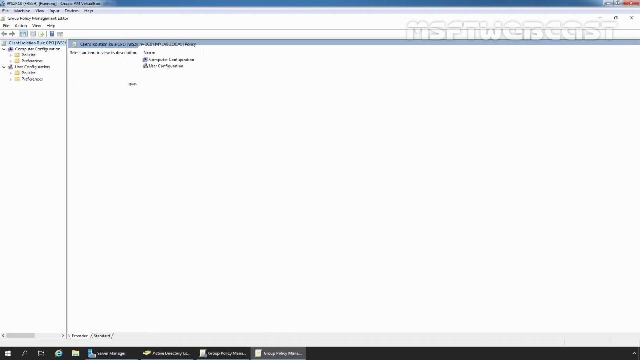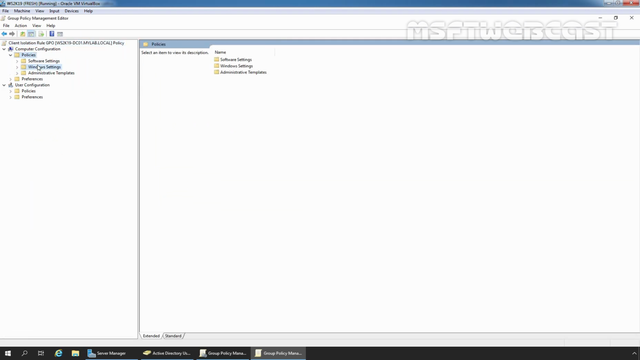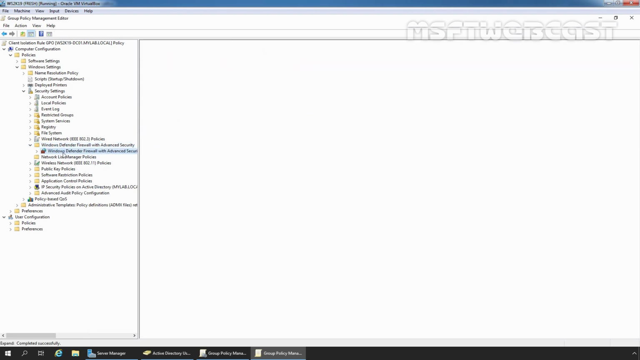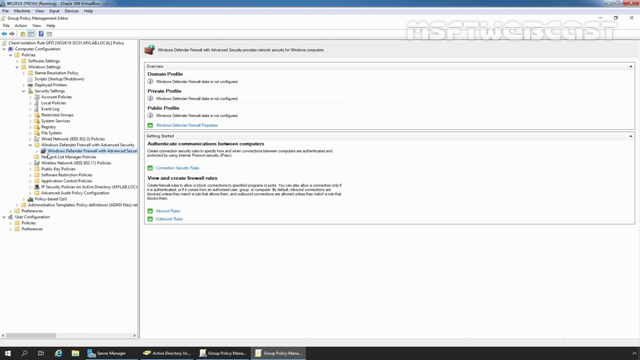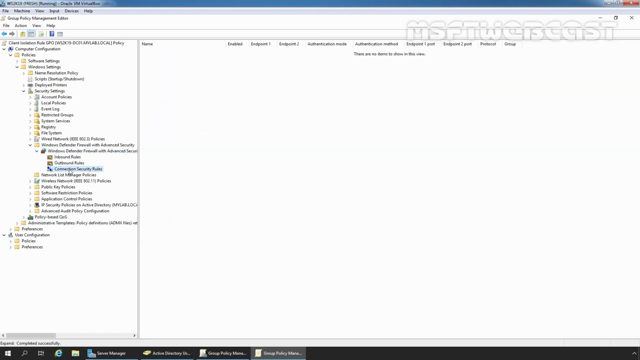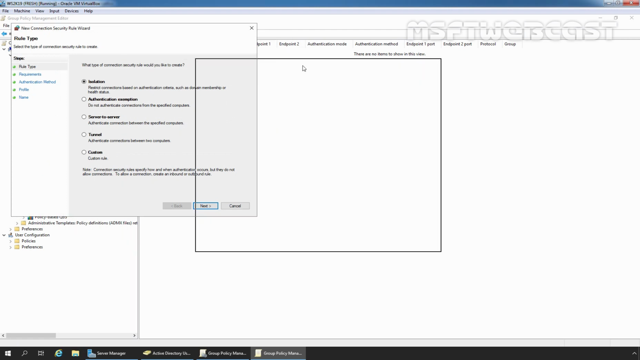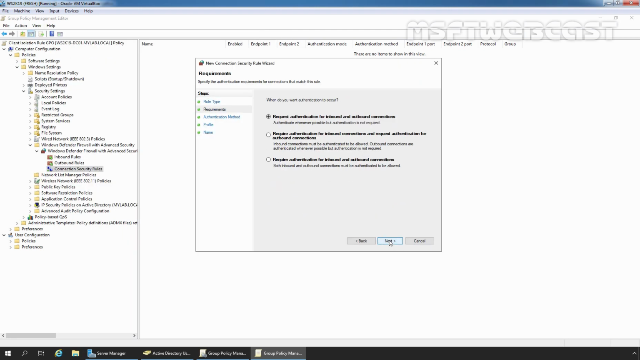Under computer configuration, I'm going to expand policies, expand Windows settings, expand security settings, and then expand Windows Defender Firewall with advanced security. Again, we need to expand Windows Defender Firewall with advanced security and click on Connection Security Rules. Let's right click on Connection Security Rules and select New Rule. Select Isolation Rule Type and click on Next.